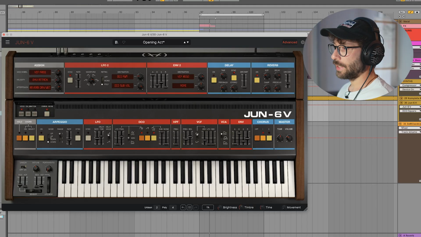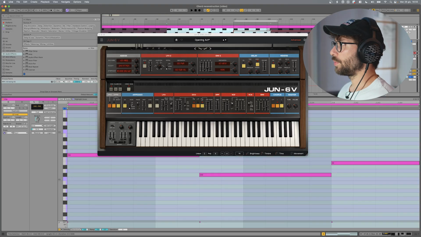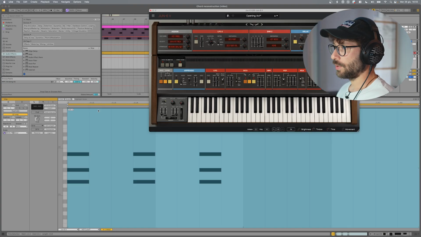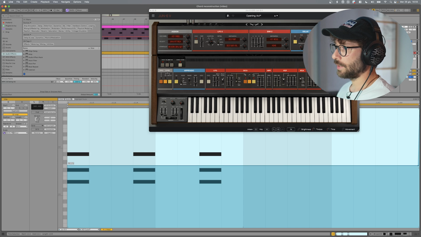What else can we do? Well, let's start now playing with the filter cutoff. So I will put this all the way up and start to add a modulation to the MIDI clip. And now we took it to around 50%.